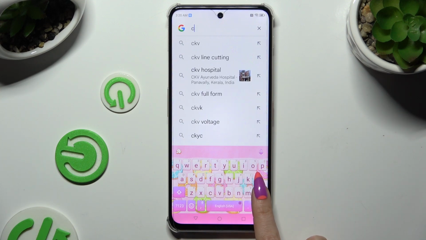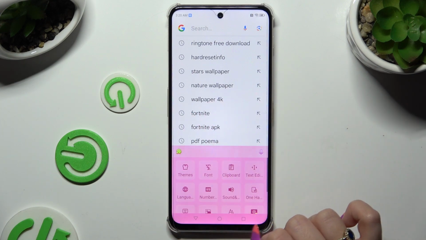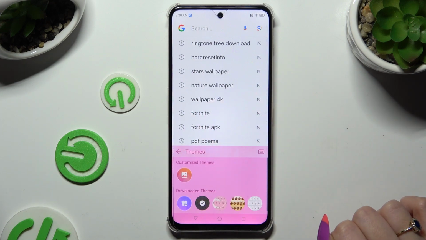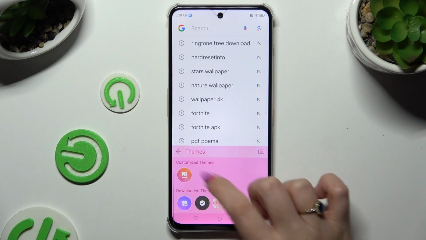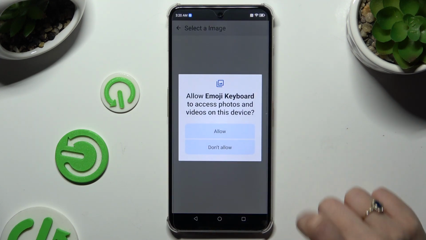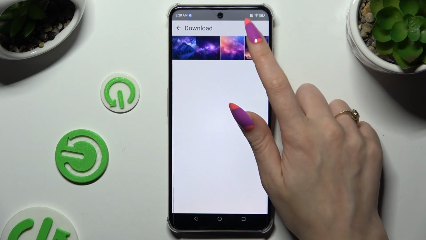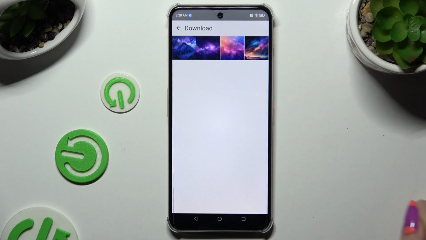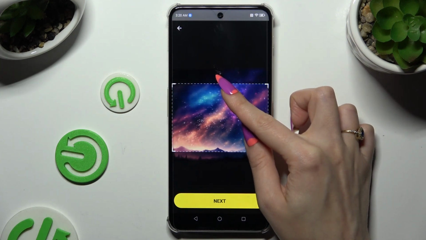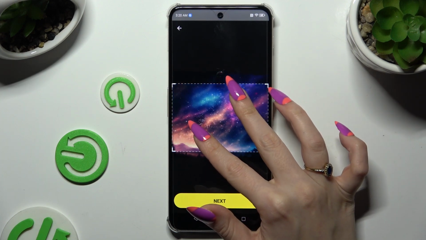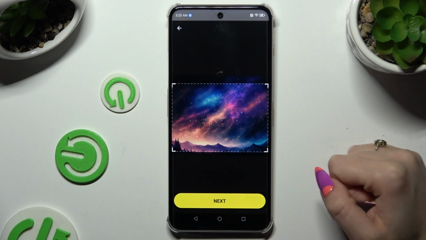To customize it though, go back to the same options by clicking on the top left corner and selecting Themes, and this time use this icon of a gallery under Customized Themes. Tap on Allow, click on any photo you wish to apply as your new keyboard's background. Pinch it to scale or drag it to move, and even rotate it. When you've finished, hit Next.